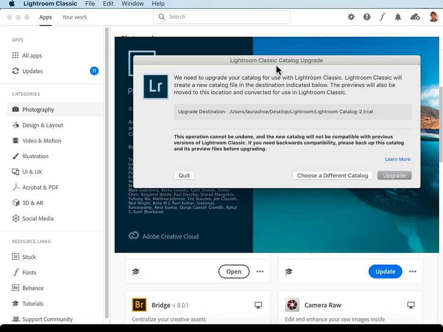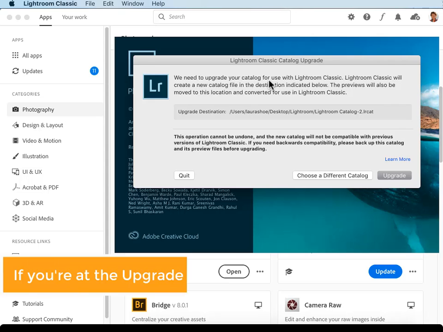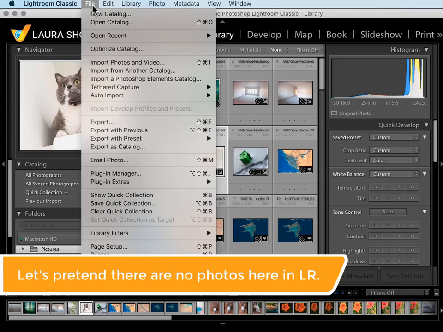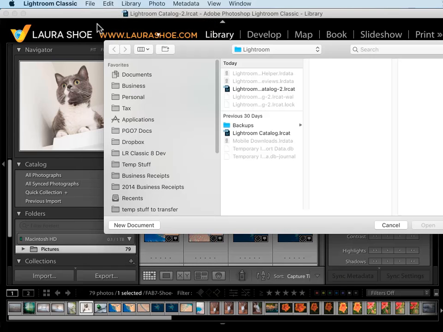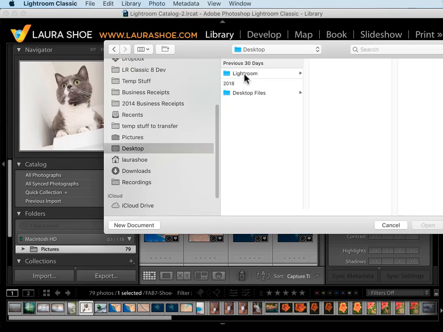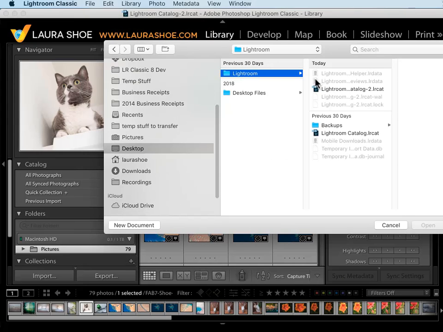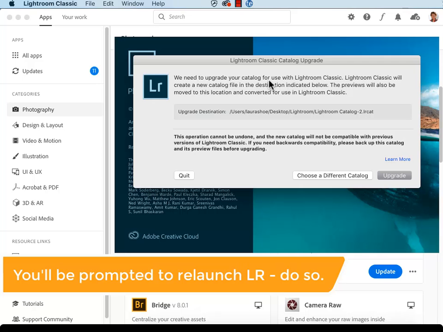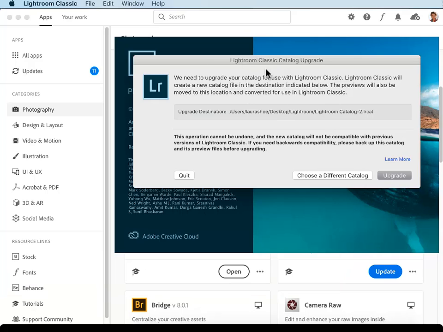Now, most of you following along have now gotten this catalog upgrade dialog. If you didn't, and Lightroom has just opened, and there are no photos in Lightroom now, then it didn't detect that you had a prior version. In that case, go up to File, Open Catalog, and navigate to the catalog that you wrote down. Mine was on my desktop in a Lightroom folder, and here was the LRCAT file. And then I would click on Open. Then you should get this catalog upgrade dialog.